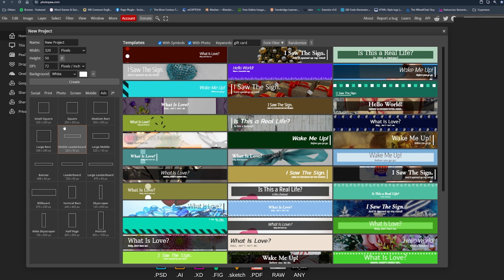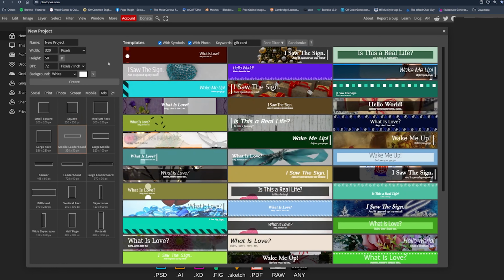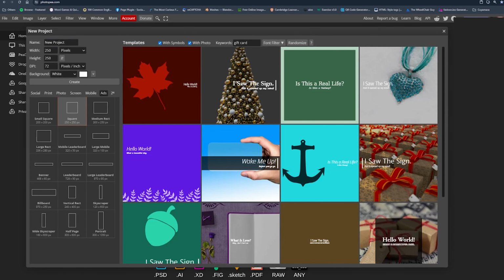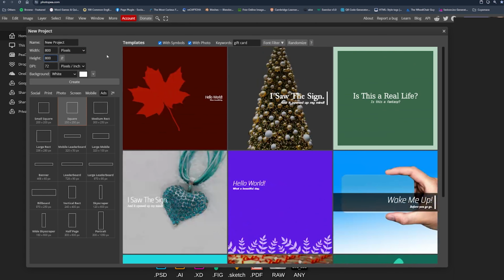But I'm going to click on create basically here. So I'm not going to do anything here. I'm going to click on create up here. You see right here, if I click on square, it's going to change the width and the height. So now I'll have to retype 800 by 800 pixels. And now I can click on create.